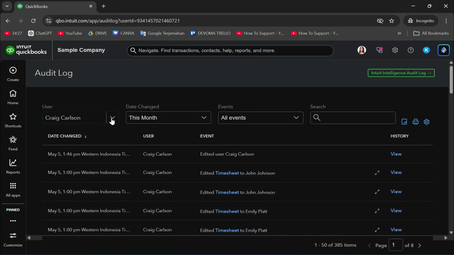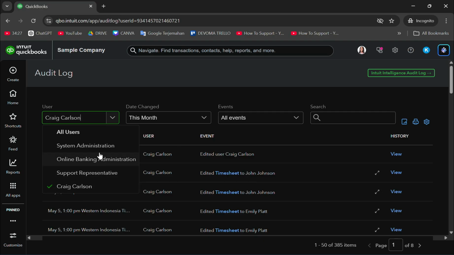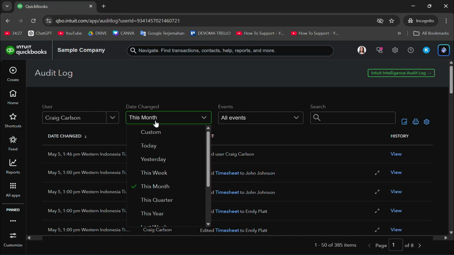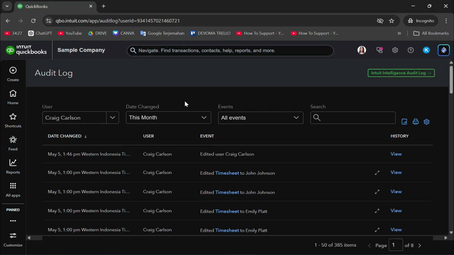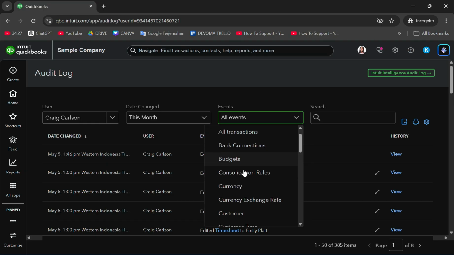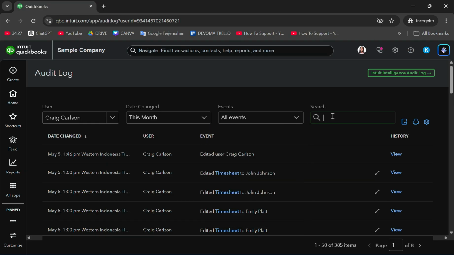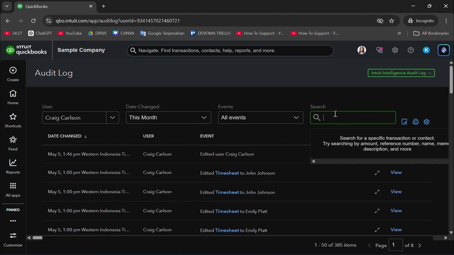You can also filter this activity list to find exactly what you need. You can filter by a specific user, or by time, choosing options like today, yesterday, this month, or even last year. You can also filter by specific events, like bank connections or budgets. Lastly, you can search for a specific keyword using the search box right here.